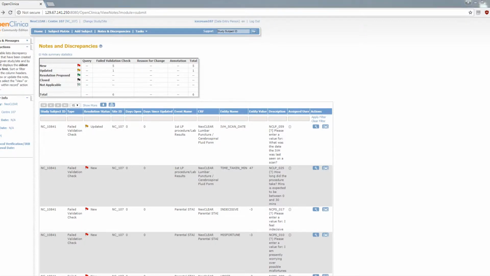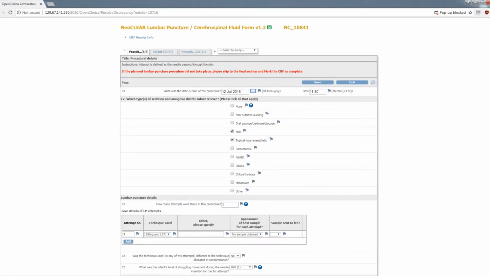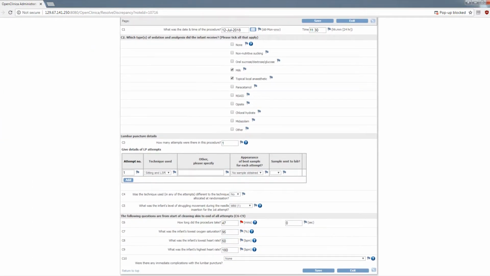Now let's say I want to change the value for a question within an eCRF. For example, the discrepancy note, how long did the procedure take, minutes is expected to be between 0 and 30 minutes. To do that, click on the View Within Record icon and you'll be redirected to the tab within the eCRF that the question appears on. Here you can see that the value I've entered is outside of the expected range. It's clearly a typo, so I'll correct that and then I'll click Save.